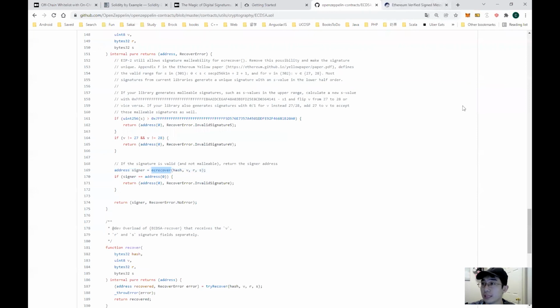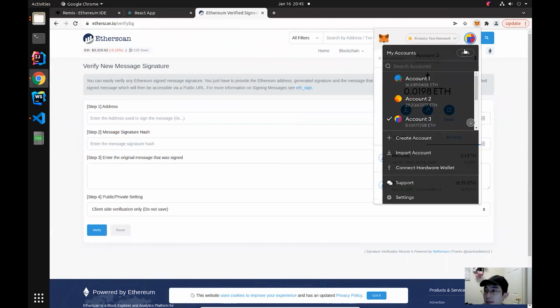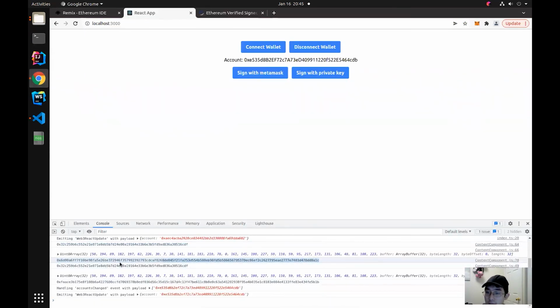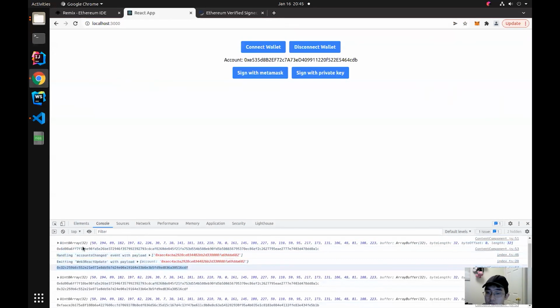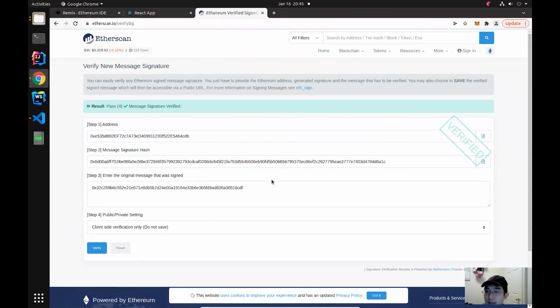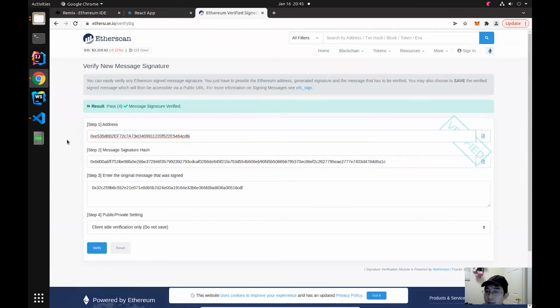And to prove that we really signed it, if I go, this is like the signer's account, and I'm gonna copy the signature. Okay, signature, and this is the original message, and then we verify it. You can see it's verified. And if we change any of this, it's not going to be verified. So if we go to account 3, then you see the signature verification failed.